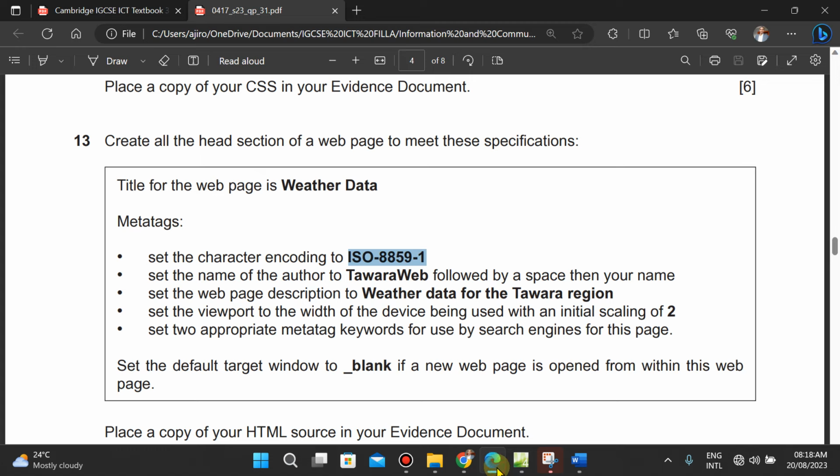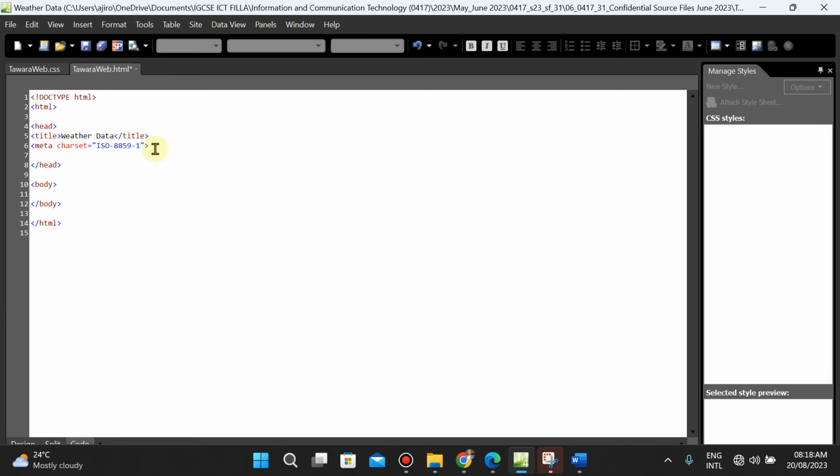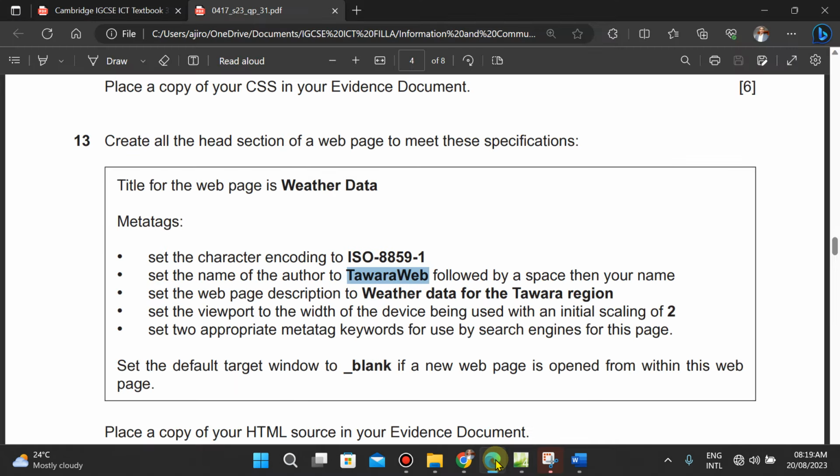Set the name of the author to Tower Web, followed by a space, then your name. So I'm going to copy this. So I have meta, and then I have name. So what's the name? The name is going to be author, because the question said to set the name of the author to Tower, followed by what? A space, then your name.